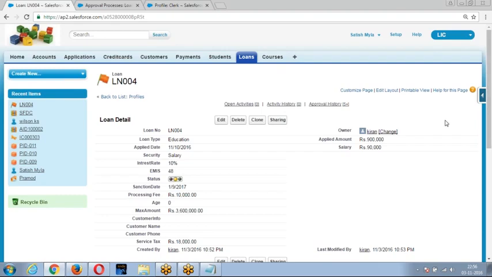Then if one of the persons rejected it, unanimous means everyone has to approve it. First response means when you approve, automatically the record is approved. It is not waiting for the second person's response. When you say unanimous, everyone has to approve. If at least one person rejects, the record will be rejected. Okay.